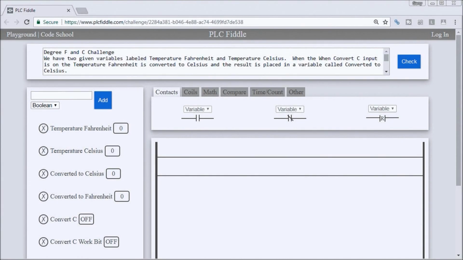Hi everyone. This is the PLC Fiddle Degree F and C, or Fahrenheit and Celsius, challenge solution. When we look up here, we are given variables labeled temperature Fahrenheit and temperature Celsius. When the convert C input is on, the temperature Fahrenheit is converted to Celsius, and the result is placed in a variable called converted to Celsius.